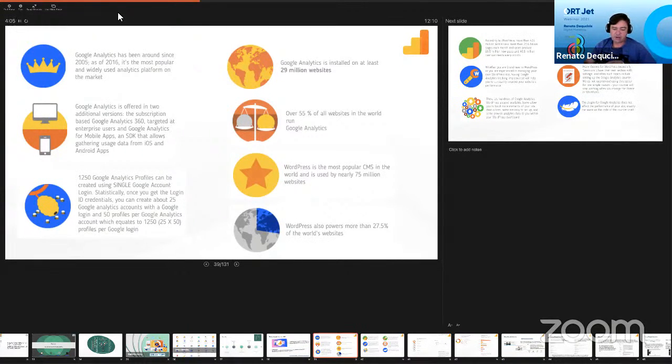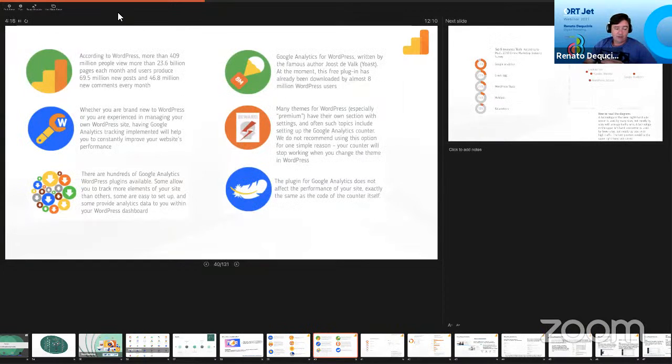As you can see, WordPress is one of the biggest content management systems around the world being used to build websites, and as I said, Google integrates very nicely into it. Wow, that's a lot of pages. 23.6 billion pages each month are used to produce 69.5 million new posts and new comments every month, according to WordPress. It just gives you the idea of how much you can actually track using Google Analytics.